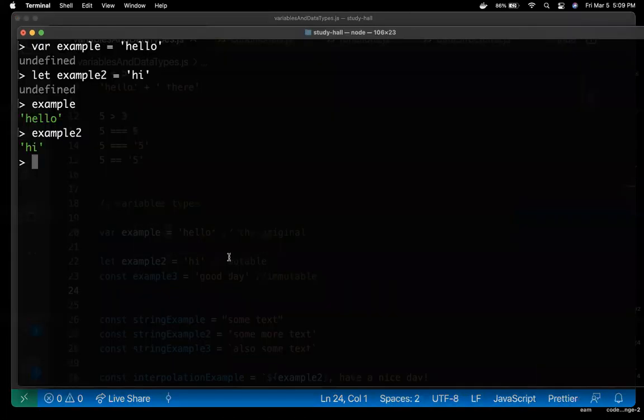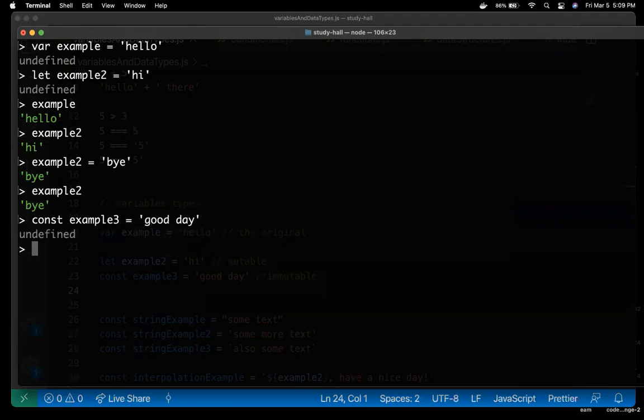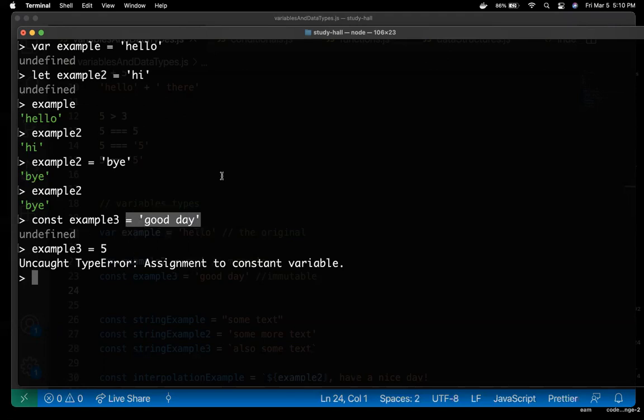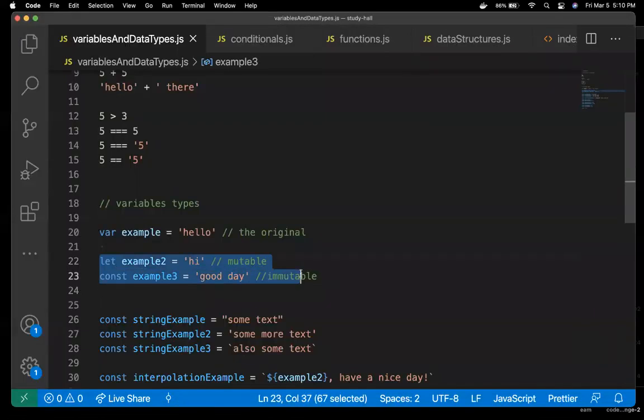So just to confirm that, we've assigned this example 2 to hi, but let's say I want to change it up and say bye. Well, now it's equal to bye. If I declare example 3 as good day and then try to redeclare or reassign it to something else, I'm going to get an error because it will not let me override this. As Edmar was saying, in general you would use these two variables. We try to avoid using var. There are some use cases, but it's beyond the scope of pre-work, really.